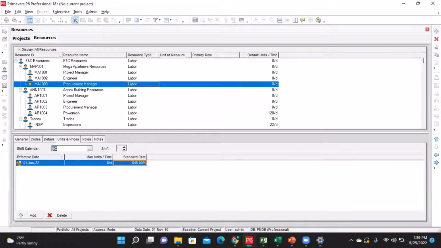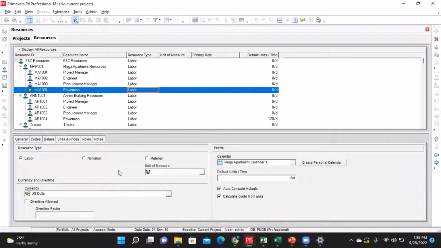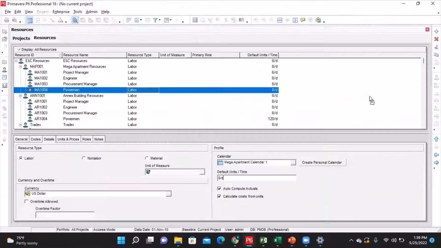So click on my add sign. Again, I'm going to outdent it one time and put in the information. MA1004. The name of the resource is PowerMen. Now on the detail part, it's still going to be using the Mega Apartment Calendar 1, which is fine. This time around, the default unit per time has to change because there are 15 of them, and the unit per time is going to say 120. And that's what I'm going to type under the default unit per time.